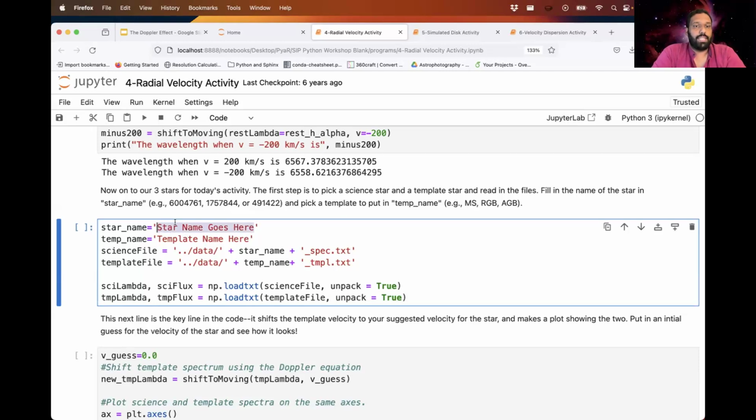So I'm going to put in a name of a star. For example, let's try this particular star, the last one, which is phone in 1022. And let's just put in the first template. It could be MS, RGB, or AGB. I'm just going to choose MS right now. And what's going to happen now is that the science file, which is the spectrum of the star, is going to be taken from where in the programs folder.